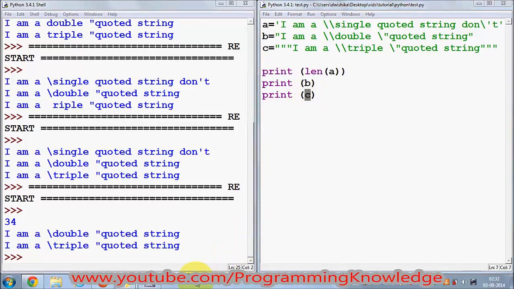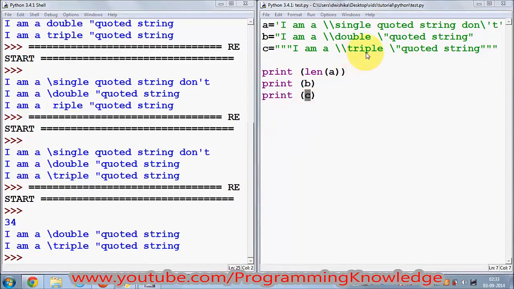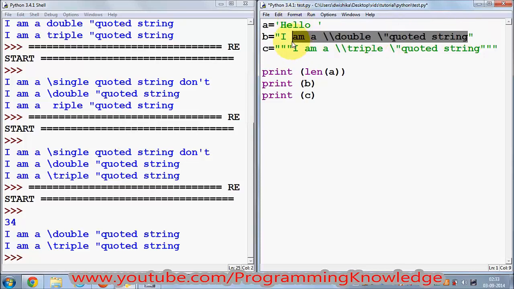Now suppose I have a string A, for example, "hello " with a space, and string B is like that, "hello world". Okay, and how can I join these strings?